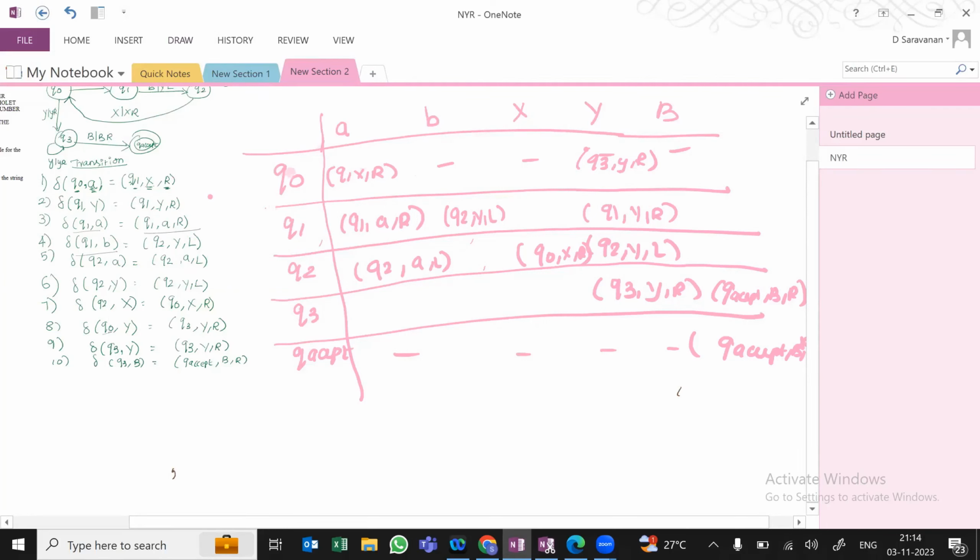The transition table holds all the states in the rows, Q0, Q1, Q2, Q3, and Q accept, and the columns contain the possible tape symbols A, B, X, Y, and the blank symbol. So every transition has to be written in the right place. Q0 with respect to A, you have to see whether there is any transition in the given list of transitions. Yes, Q0 with respect to A, we have a transition. It has to move to the state Q1 and replace with X and move right. The transition has to be copied here.